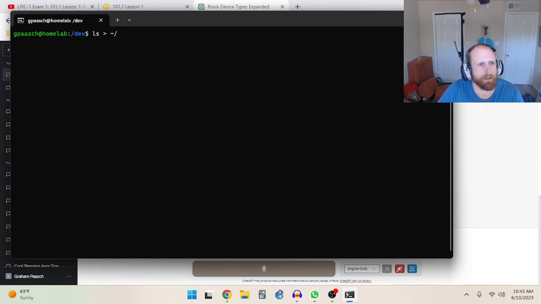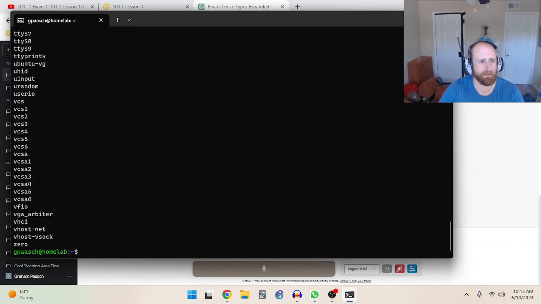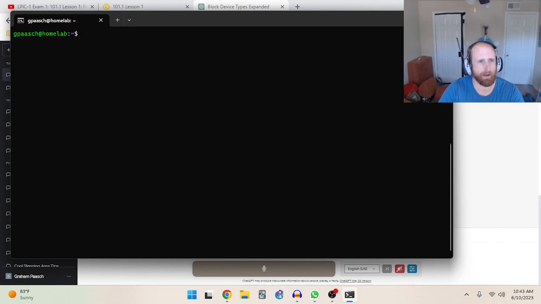I don't want it to be in this critical dev directory where if anything gets screwed up or deleted, it could cause issues on my system. So I want to put it somewhere else. And then I'm going to name it output1.txt. All right, and now let's take a look at that output1.txt file. So we're going to go cd, we're going to go ls, and there we go, the output1.txt. There we go. Now let's go back to dev.